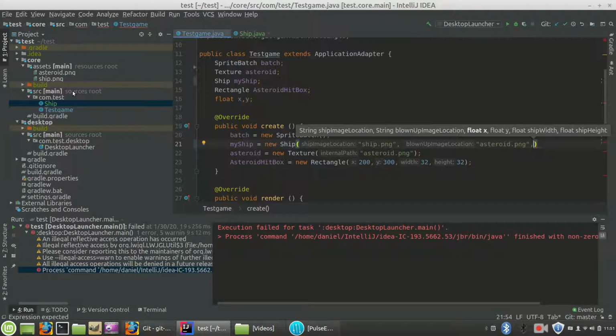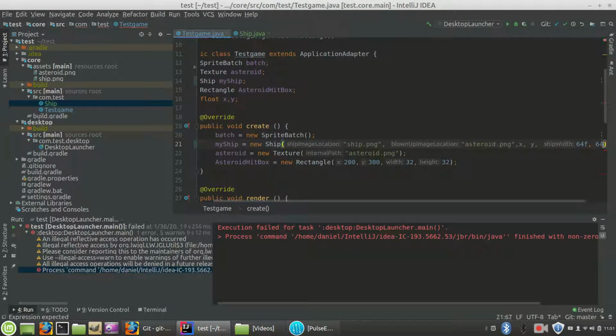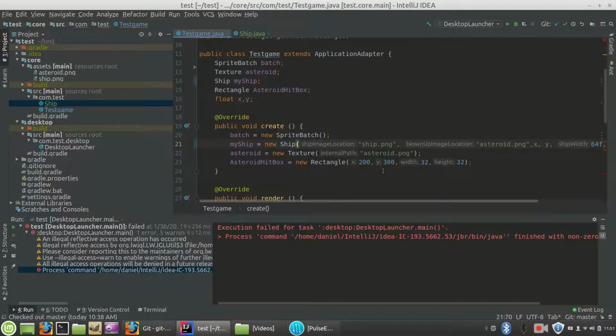Okay, so we need our X variable and our Y variable. That's the location of the ship's lower left hand corner. We created the X and Y up here, so we can just pass this X and Y into our constructor. So X, Y, and our ship width and ship height are going to be 64 by 64. We need to do 64F because it's a float, and remember, to use the float variable type you have to put an F after it. So we're going to do 64 by 64, and there's our new ship image. We still need the asteroid and the asteroid hitbox because we haven't created an asteroid class yet.